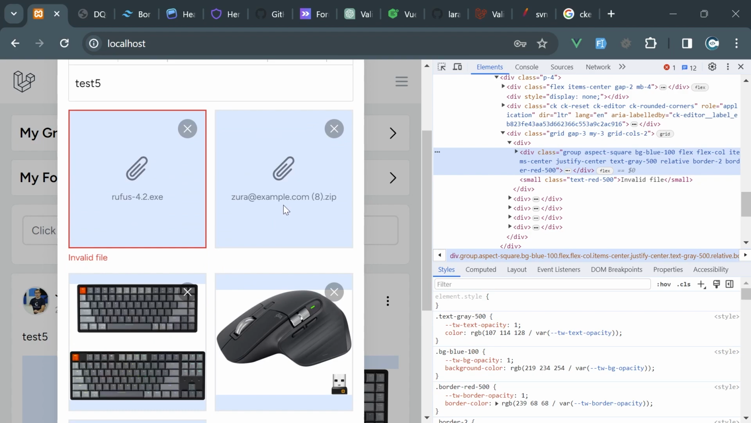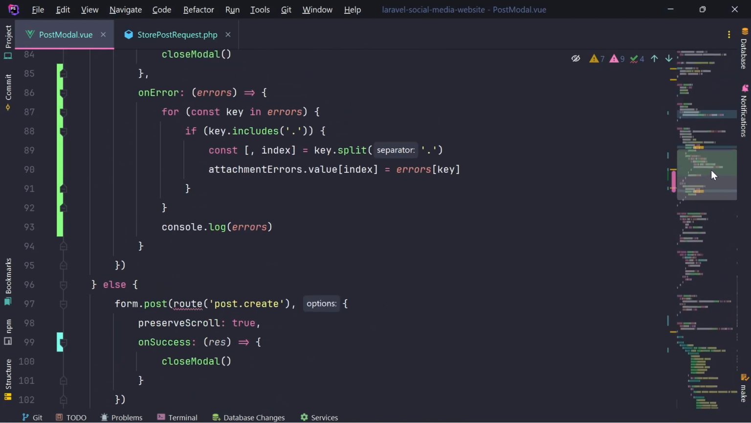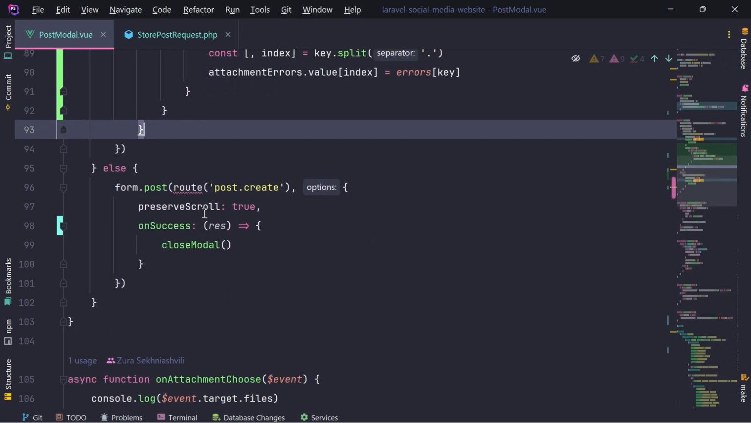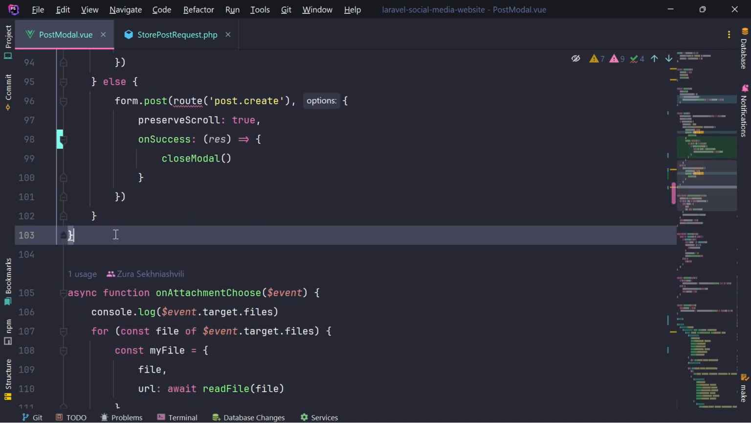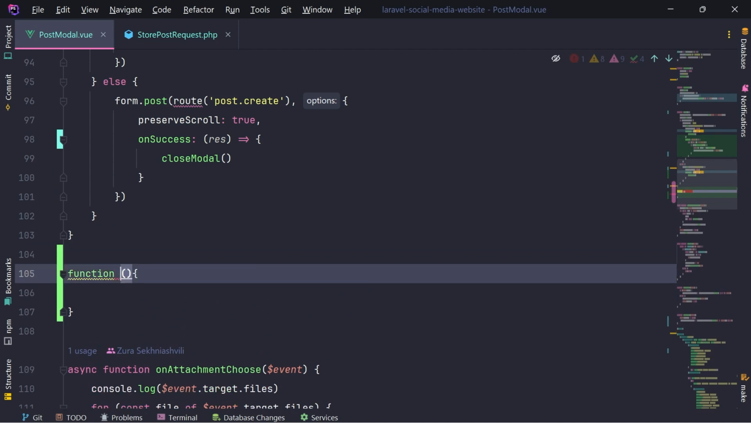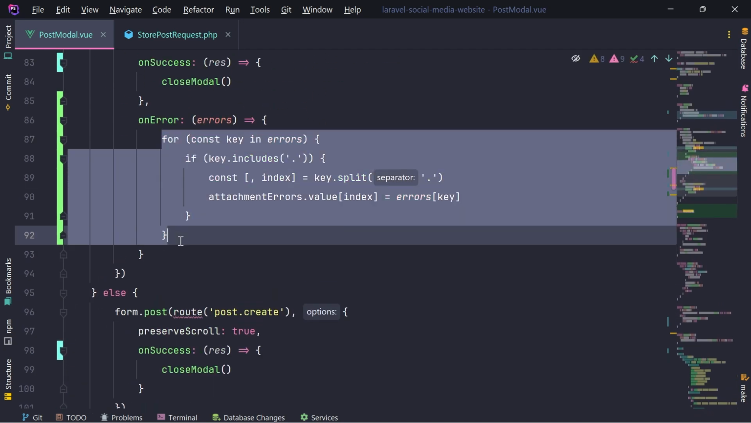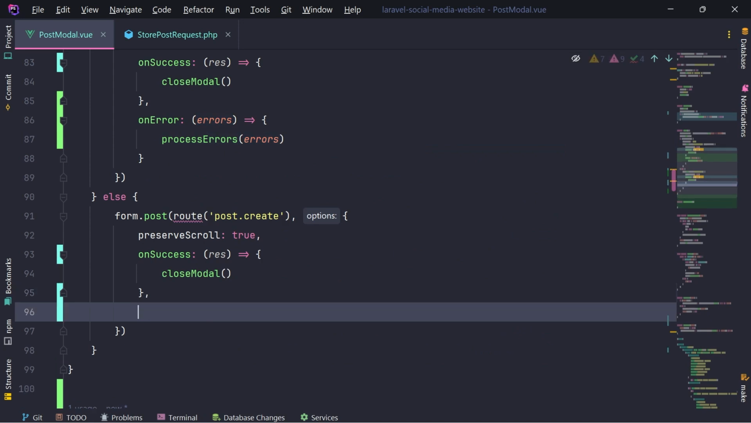And just like this, this is good. Now let's move up and replicate the same thing for on create. I just don't want to copy and paste, so I will create a function, process attachment errors, or let's call this process errors. And we are gonna get this, and I'm gonna call process errors, passing the errors.